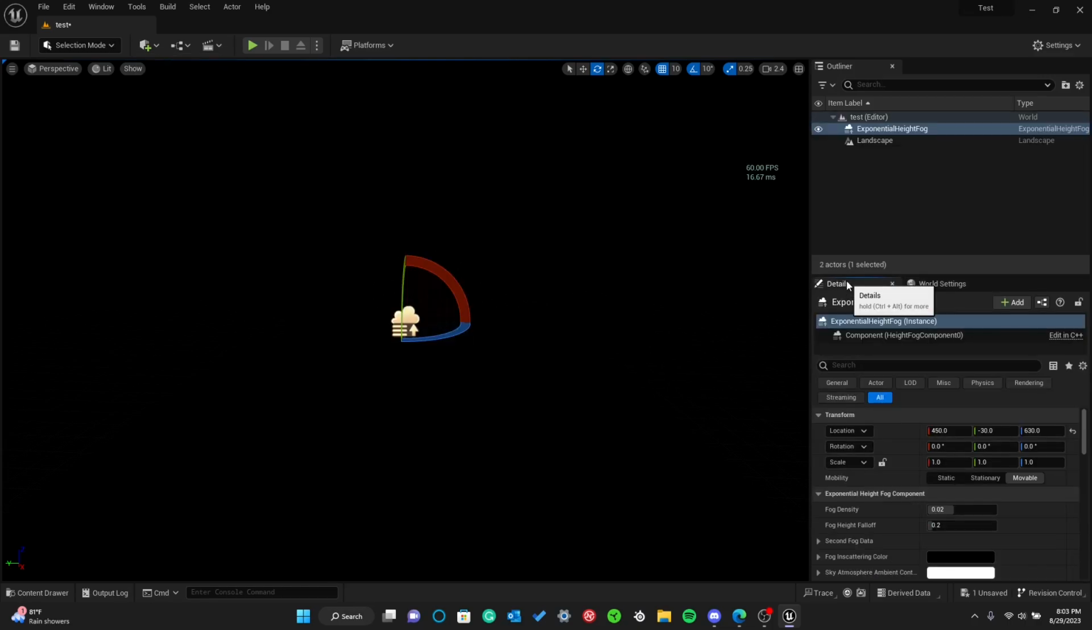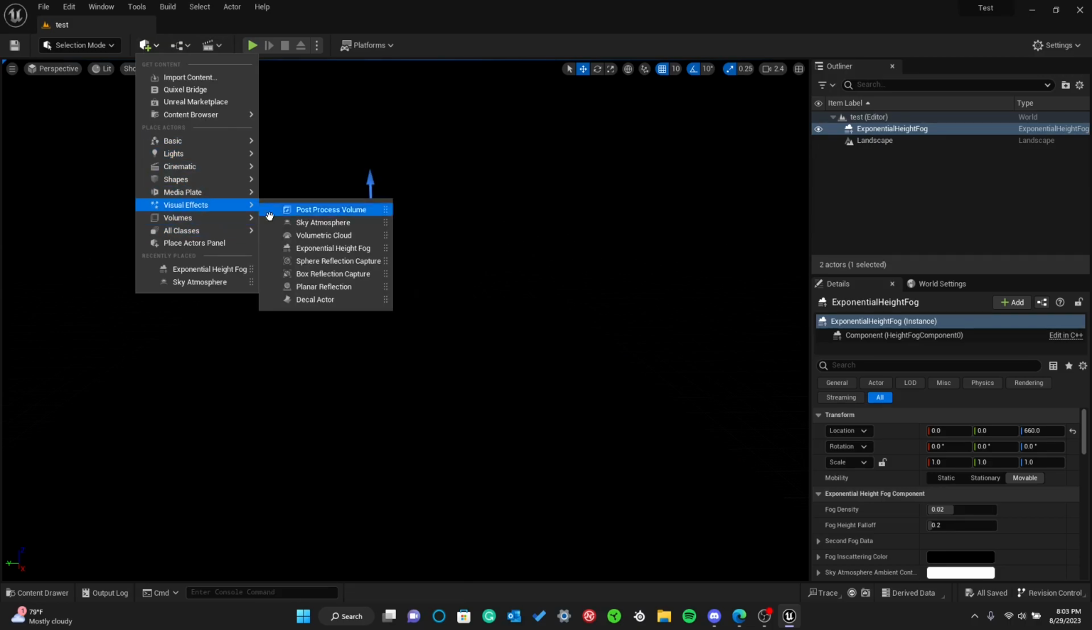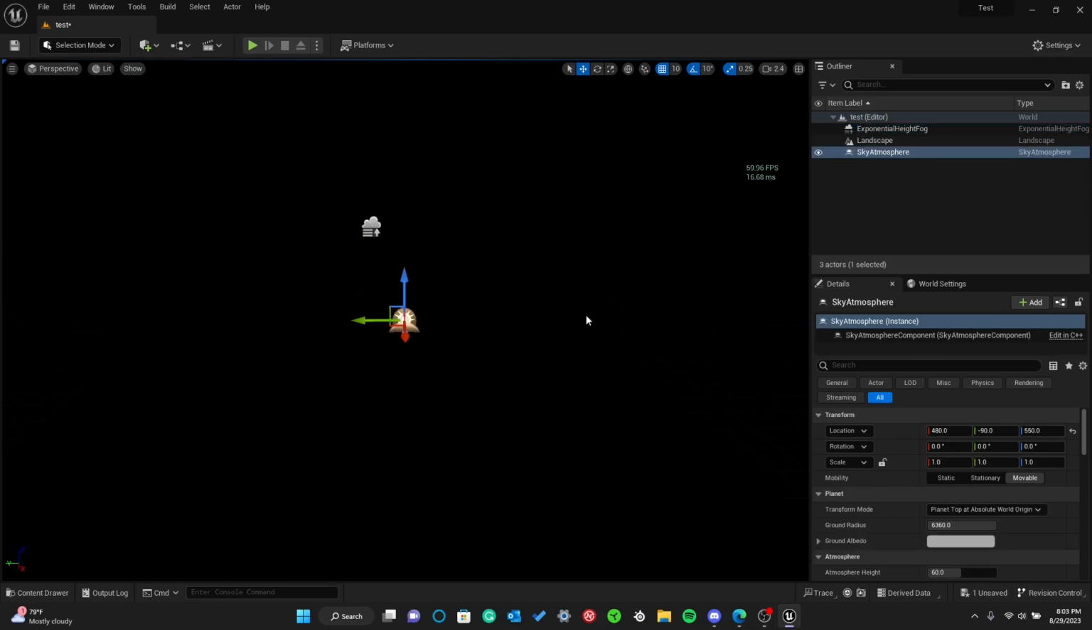Let's start with that. Go to the details section, and let's say we want our exponential height fog to be in the exact center of our map. So what we can do is go to our location in our details tab and make everything go back down to 0. I didn't make that 0 right there. Now let's say I want that to be a bit above the ground, not inside the ground. I want it to be above it. So now there's that. And then let's say we want to add sky atmosphere. Put that at 0. Put that above that.